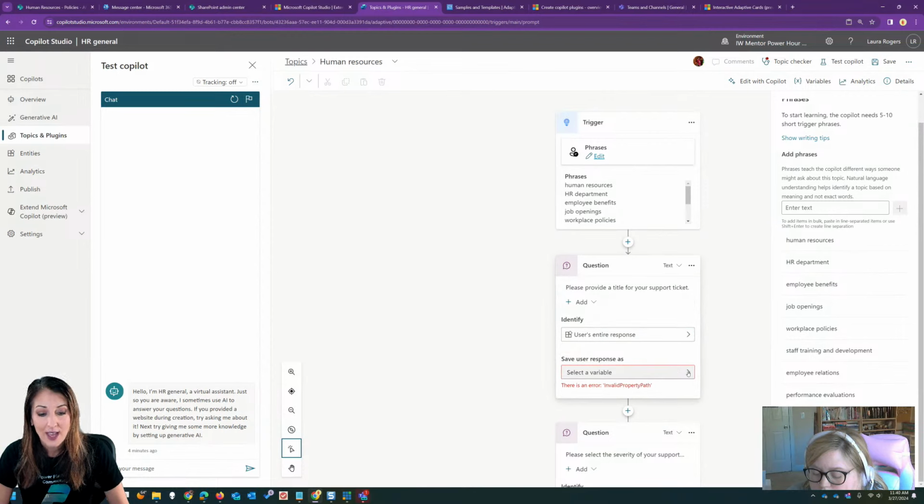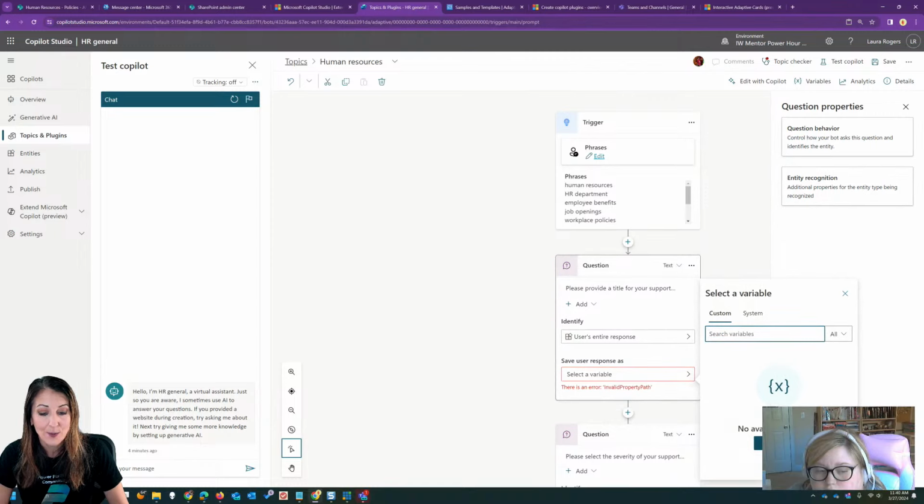So I'm going to take that user response. Now this one doesn't have any variables to save the user response as. If you're familiar with Power Automate, a lot of these technical concepts are very common across these different products, like the concept of a variable. A variable is just a little piece of information that it's storing temporarily as you go. Like in Power Automate, you can declare variables and use them throughout your flow. It's a similar concept in here.